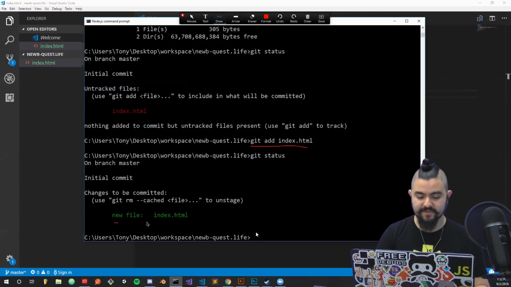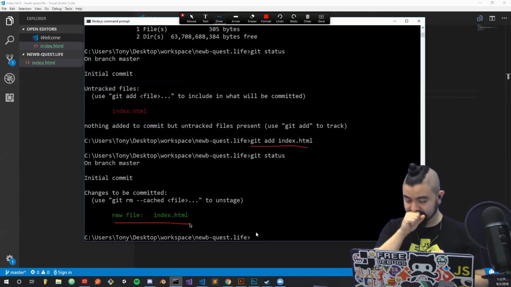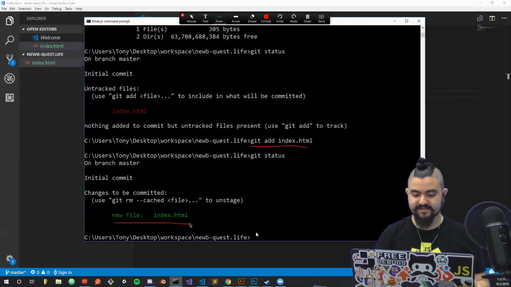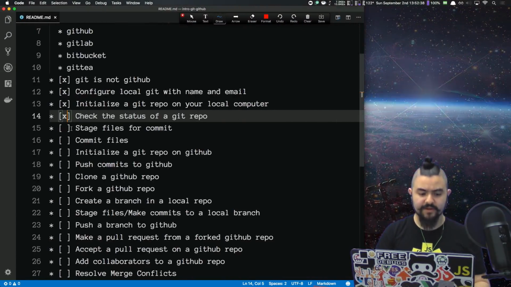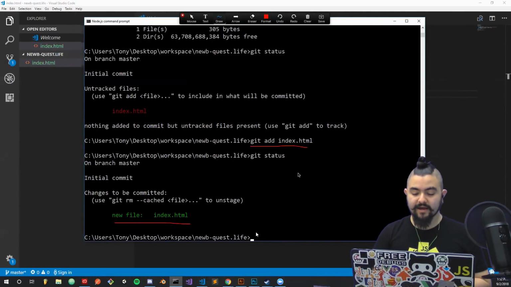Okay, it's staged. It's ready. Now we actually want to checkpoint. We want to say, let's save the file as it is in its current state, so in the future we can go back to this if we want to. This is called committing, and basically anything that has been staged will be a part of this commit, a part of this checkpoint. So let's go ahead and do our initial commit. So do git commit.